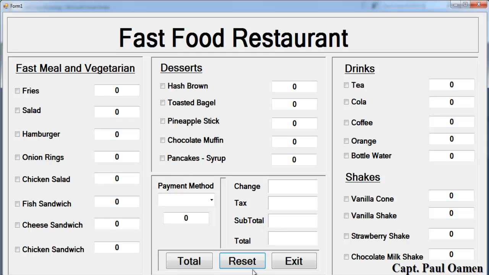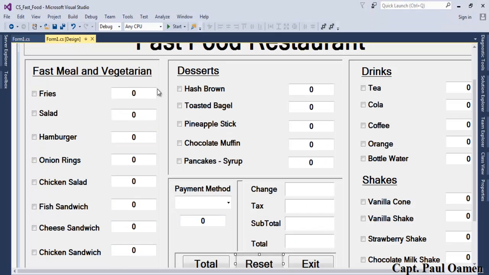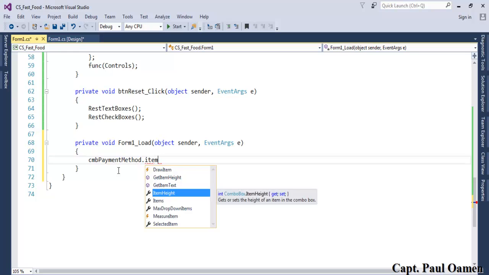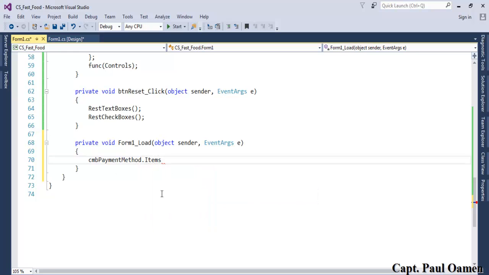That's easy. Okay, now we need to enter some data in here. So let's double click on the form load itself. Exit, click on exit. Yes, come right in here, double click on form. Let's get the form load into action. So we start by saying cmbPaymentsMethod.Items.Add. The first one I'm adding is going to be nothing, and the second one, I'm just going to copy that.